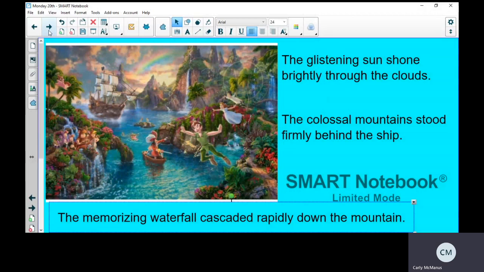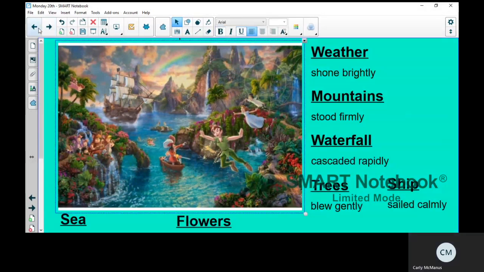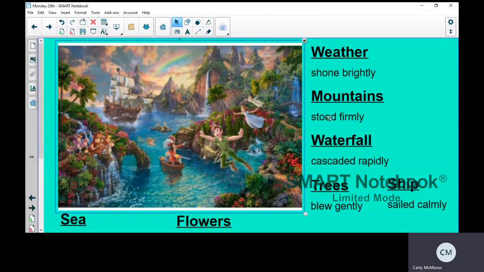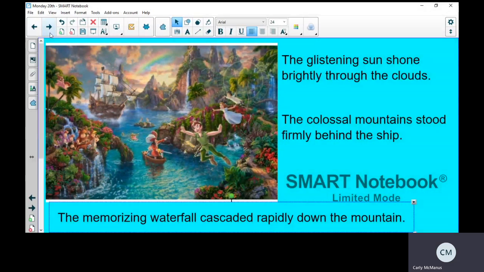And I've got the colossal mountains stood firmly behind the ship. Again, I wrote down colossal mountains on my adjectives page, and I wrote stood firmly on the adverb section. So again, I'm just putting those together. The colossal mountain stood firmly, and then I'm saying where, behind the ship.